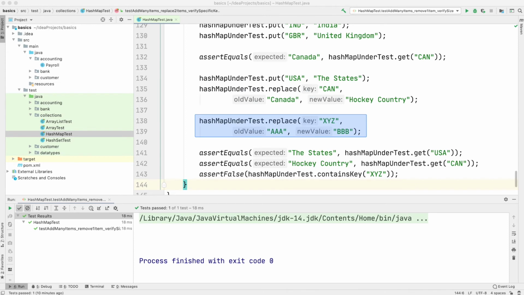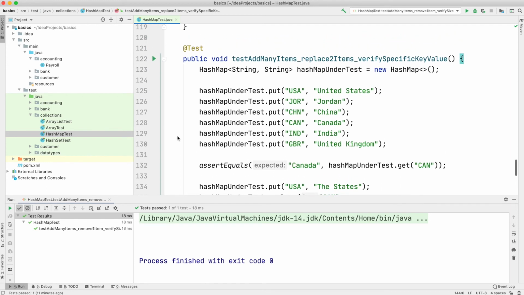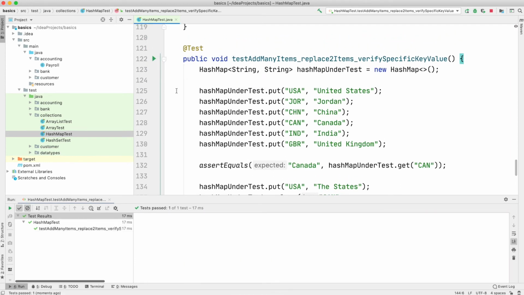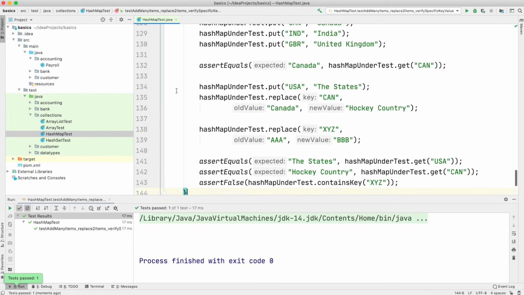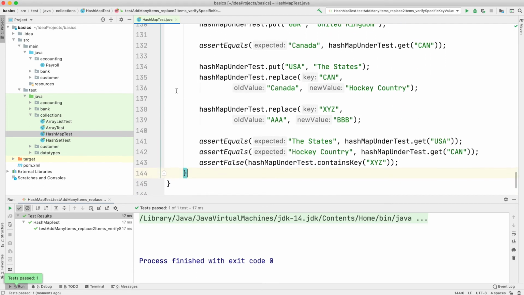On this line, we will try to replace the value for key XYZ. When we run this test, it will pass. Notice we tested to make sure the hash map does not contain the key for XYZ. Indeed, it was not found.